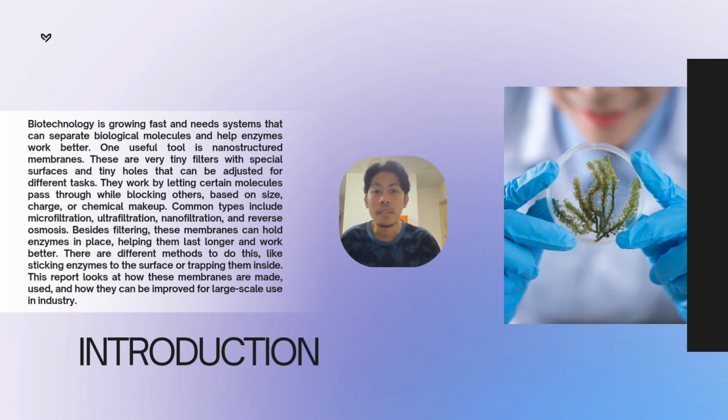Now I will present the introduction. As we know, biotechnology is growing fast and needs systems that can separate biological molecules and help enzymes work better. One useful tool is nanostructured membranes. These are very tiny filters with special surfaces and tiny holes that can be adjusted for different tasks.